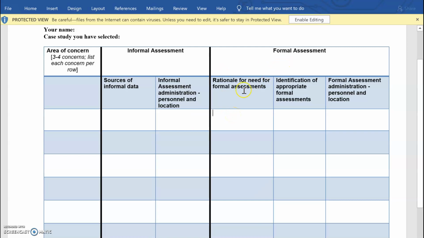And then for the formal, obviously, what is your rationale? We can't just test students for the sake of testing them. So why are you assessing in this area? Again, be detailed. Which formal assessments will you utilize? It's good to use more than one.